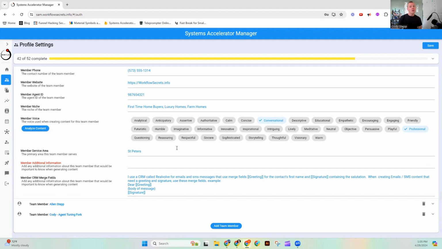Now, after that, you've got some additional areas of information that you want to share. You can share different CRM merge fields. We specifically use the CRM RealVolve, which is my business partner's CRM. So we use that. So it's just got a little bit of information there.